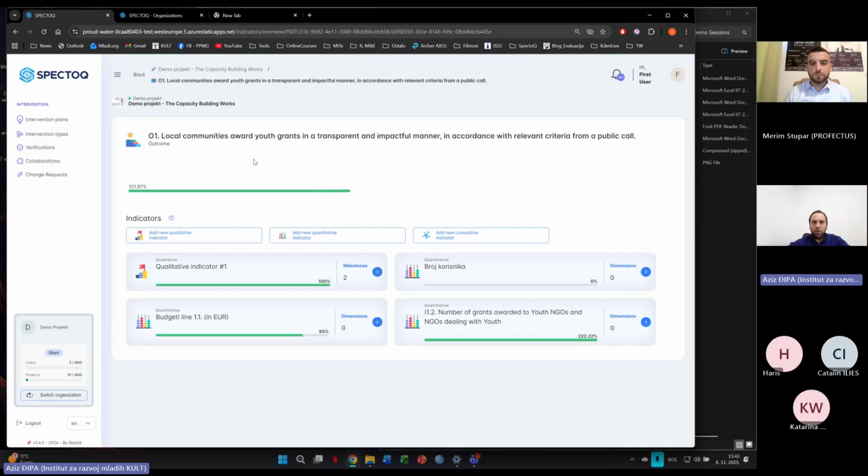And when we open the menu for this outcome, we can define a qualitative indicator, we can define a quantitative indicator, and we can define something that we call the cumulative indicator, but I will explain it a little bit later, since it's not a specific sort of indicator, it's actually one of the features of the application itself.